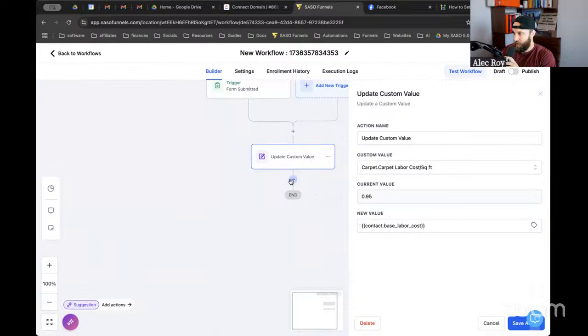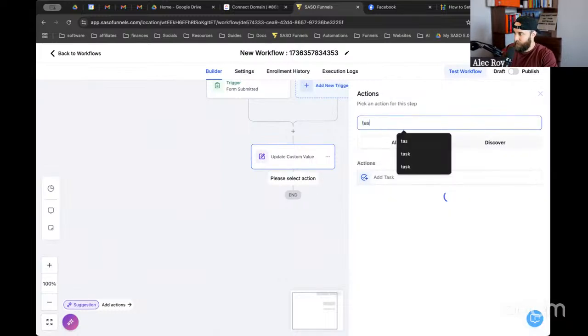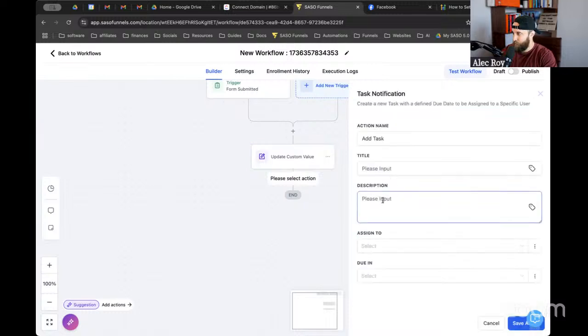Update custom value, and then I can do create, oh sorry, it's add task. I always forget the language they use. Add task, and I can just put in here, set up domain. Here's the URL, right?